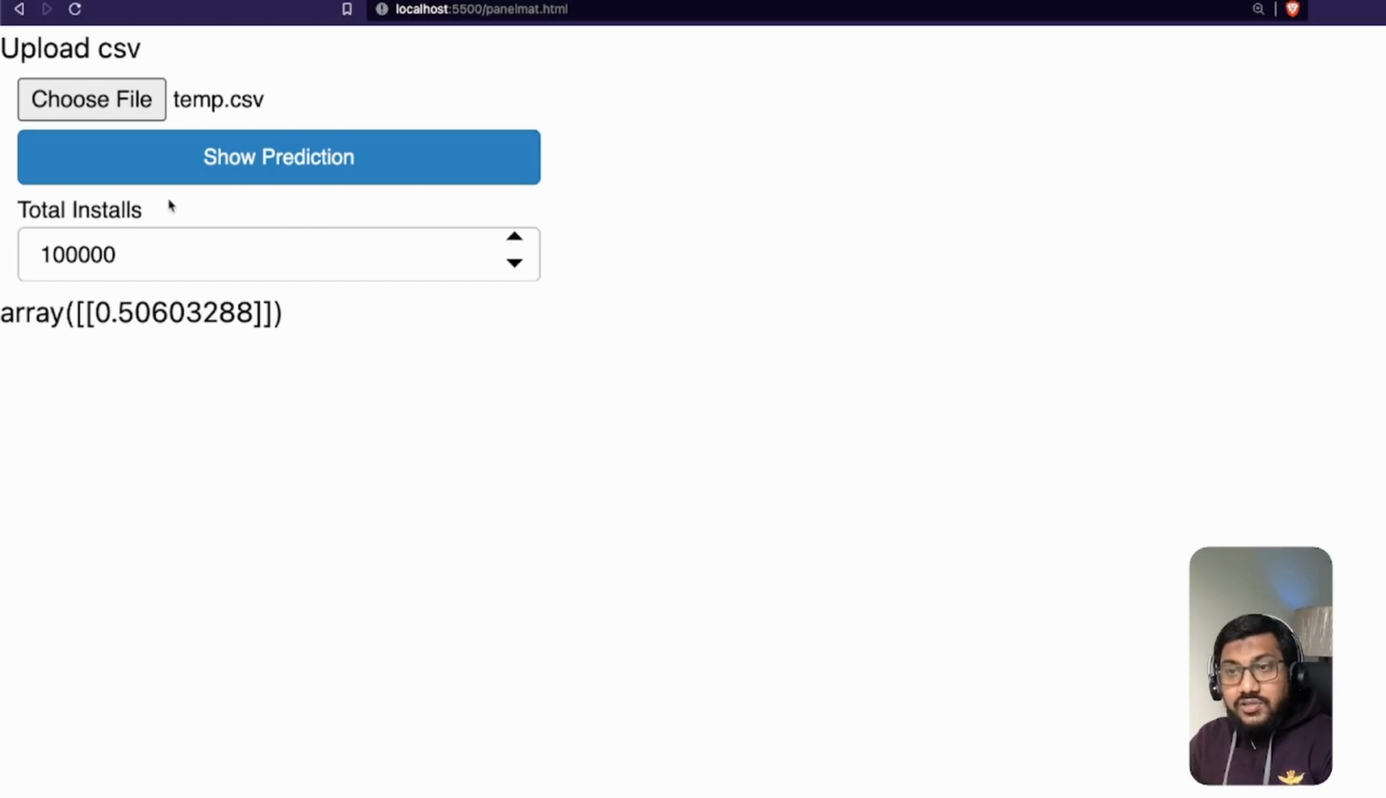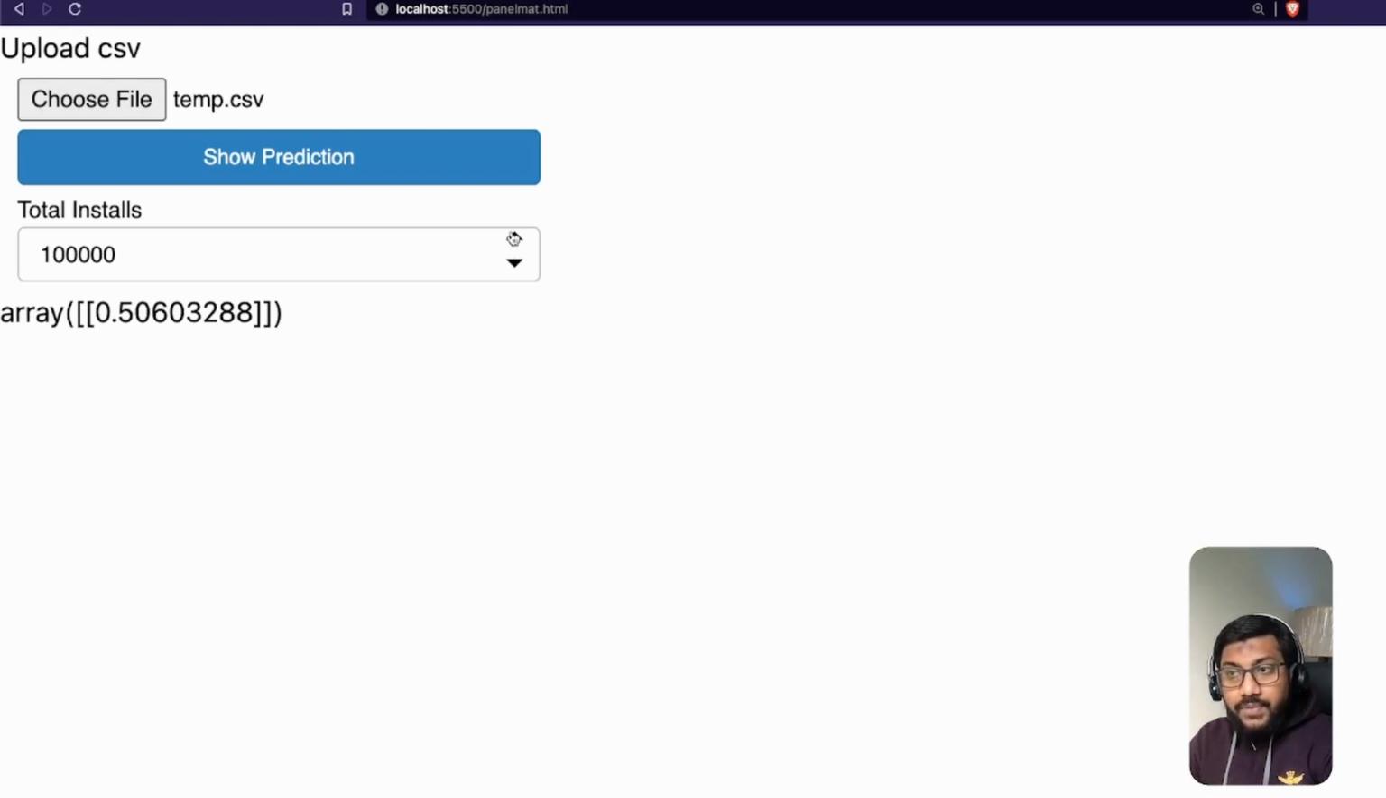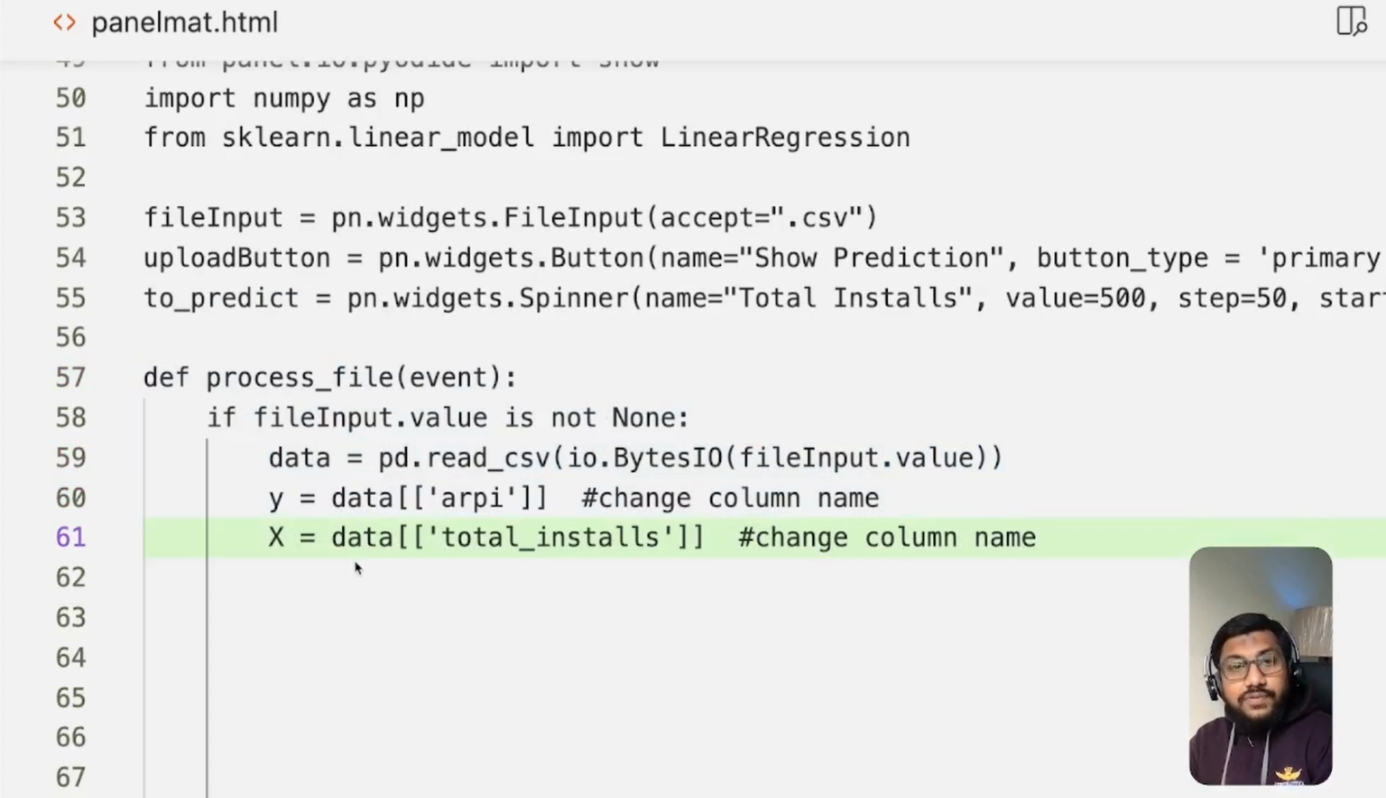And then finally this is called a spinner, where we are saying we want total installs, and the default value is 500. It's going to start from 50, but it is going to step by 50. You can see it's stepping by 50, and that's what we have defined here. And at this point, we have got the 3 UI components. Next thing is we need to define a function which we will call back later.